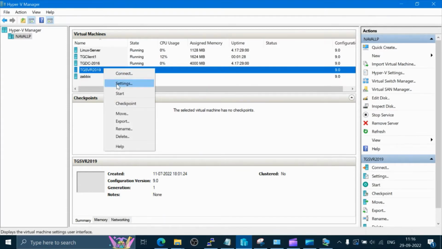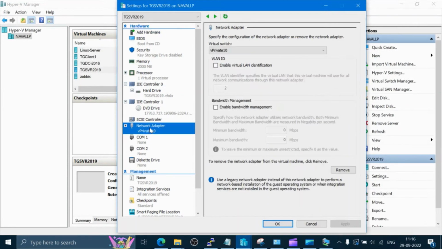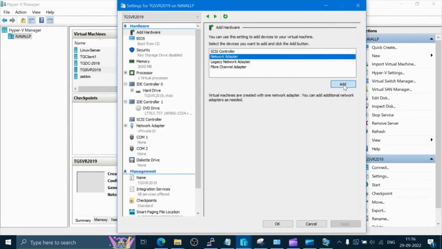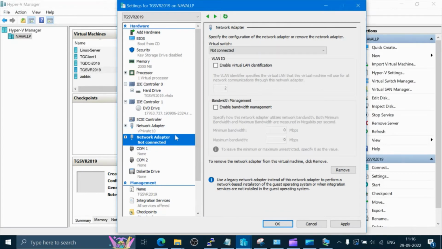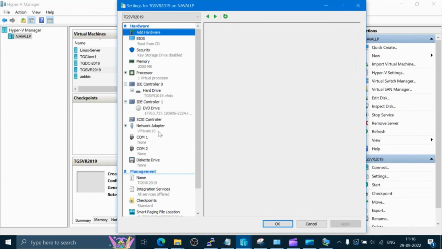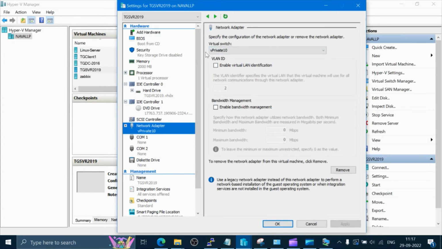Now one more thing which I would like to show you guys is that you can add as many adapters as you want to your virtual machine. All you need to do is click on add hardware, click on network adapter, and click add. And that will add another virtual adapter to your virtual machine. It's just the same way as we have multiple physical NICs on our physical computer. So you can also add the virtual adapters to your virtual machines as per your requirement. So right now, we are going to cancel this so that we do not add an extra one. So right now we only have one, and we have assigned it to the virtual switch with vprivate 10.